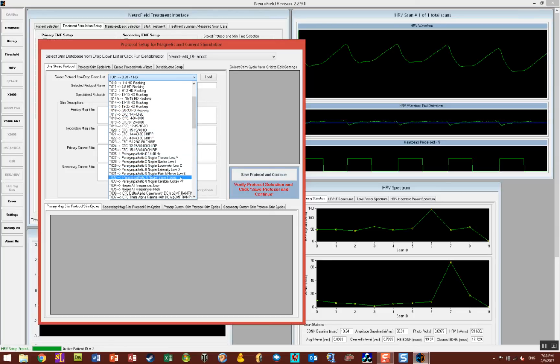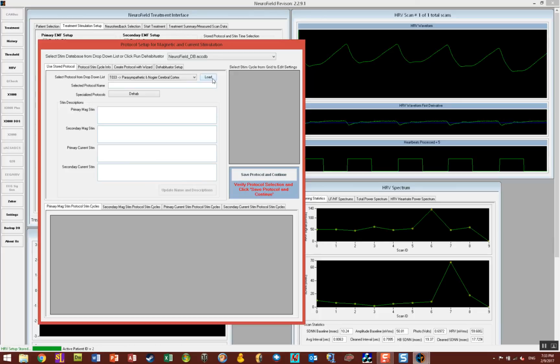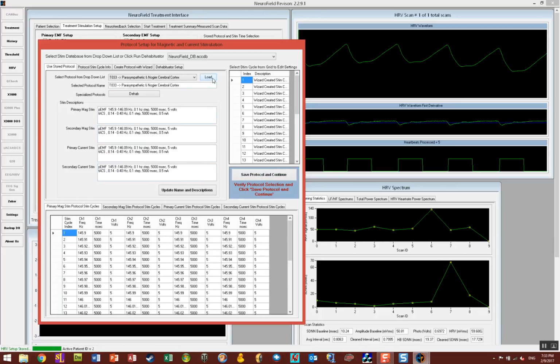And that's right here, the one that says cerebral cortex. I'm going to click on that and load it. Now, if you remember, 146 was the frequency that caused a hit in the initial scan. And you'll notice here, we start at 145.9 and we go all the way through 146.16.